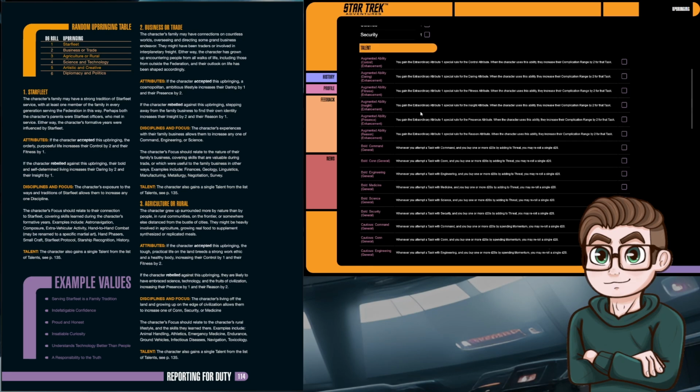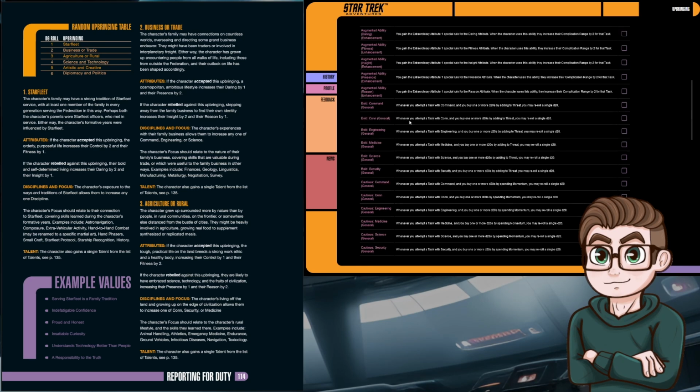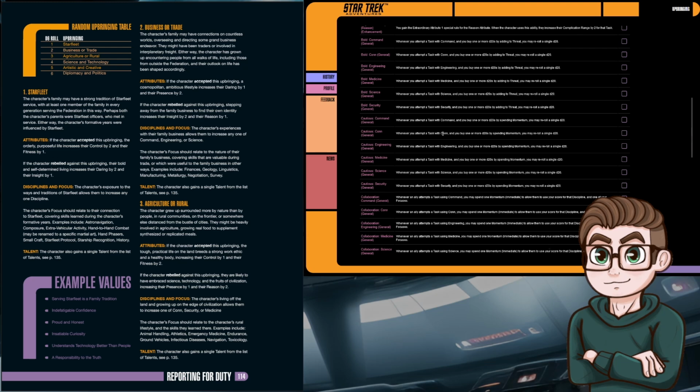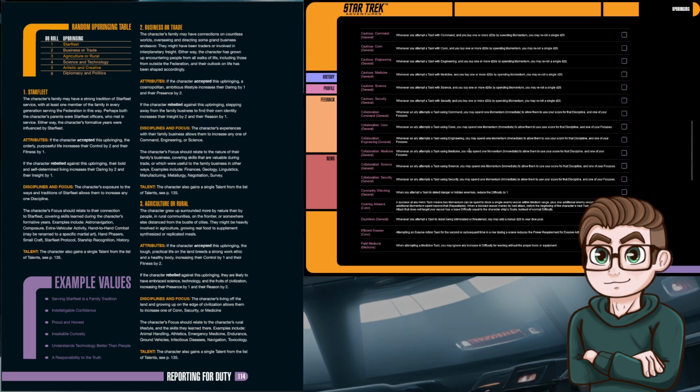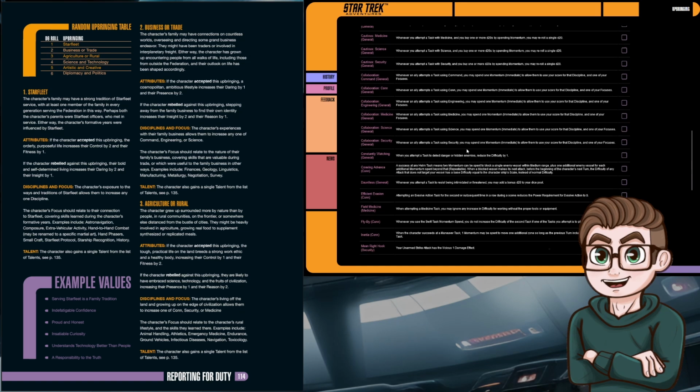I don't want bold command. Bold con: whenever you attempt a task with con and you buy one or more d20s by adding to threat, I can re-roll a single d20. Okay, bold might be good. Cautious. Oh, cautious would be better because that's just whenever you get a d20 by spending momentum as opposed to adding threat. I think I'd rather do cautious. I'd like to take collaboration at some point.